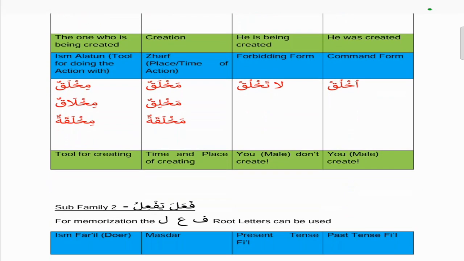And the command form, remember the command and forbidding forms in these tables will always be the anta, you masculine version. So it's ukhluq, remember it was uf'ul last time. And the forbidding form is la takhluq, which, the ukhluq means you male create, and the la takhluq means you male don't create, and last time it was la taf'ul. And the zarf, which is the place or time of action, so in this case the time and place of creating, is makhlaqun, makhliqun and makhlaqatun, and last time it was maf'alun, maf'ilun and maf'alatun. So it's the same template, same pattern.